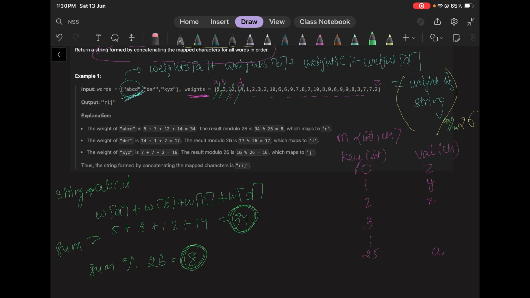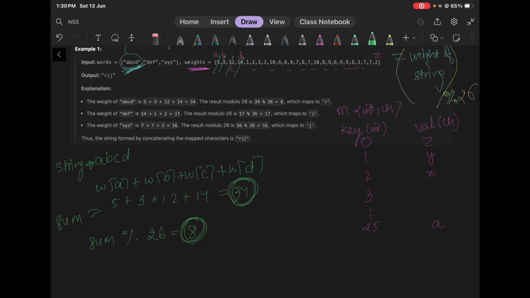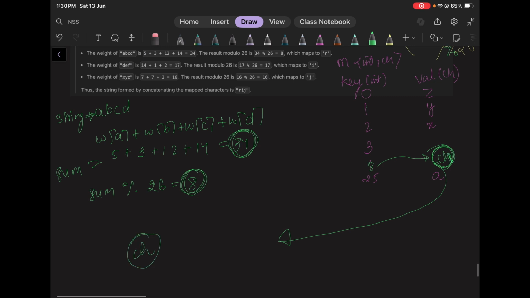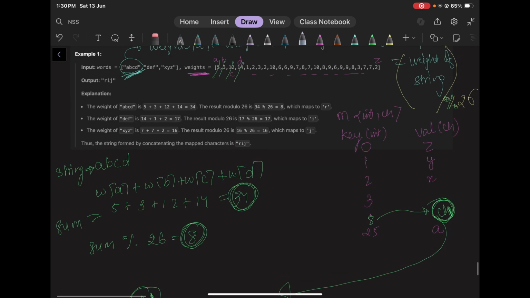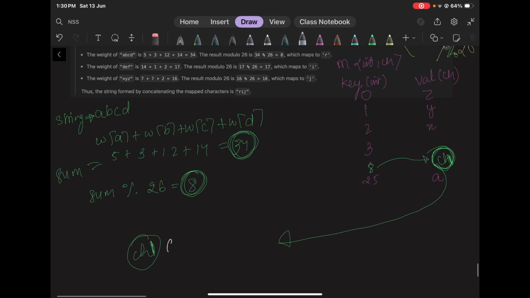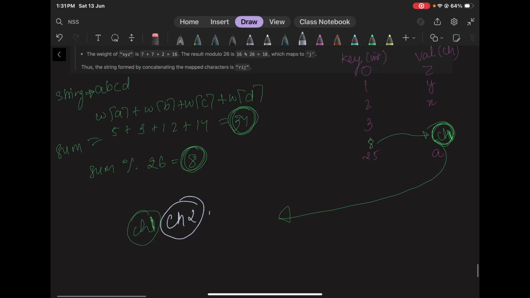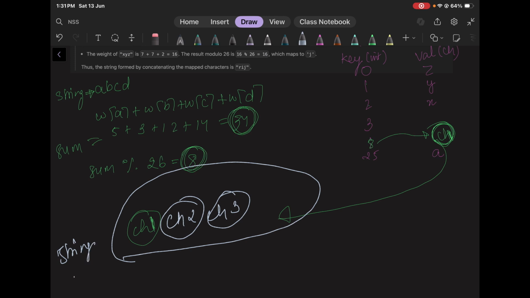Now I need to go to the map and check what 8 is mapped to. Somewhere 8 would be there, and there will be some character ch corresponding to it. So I need to return ch. Let this be ch1. When I move to another word I would get ch2, similarly ch3, and so on. So I need to return this string as my answer. Okay, I will code.